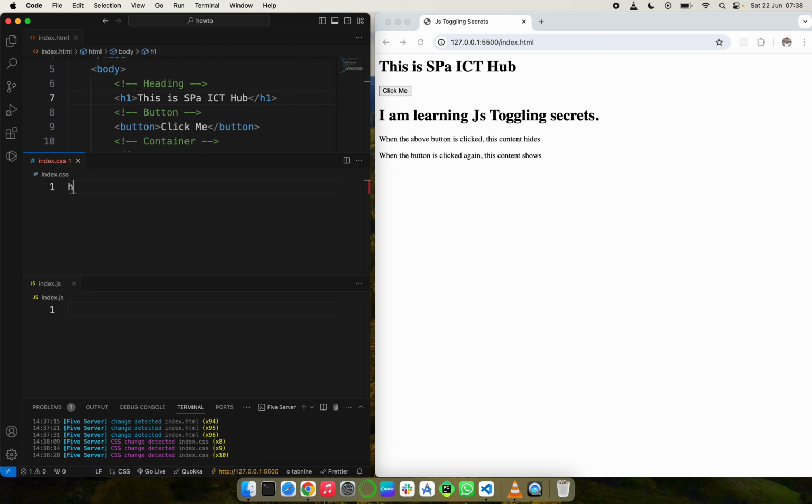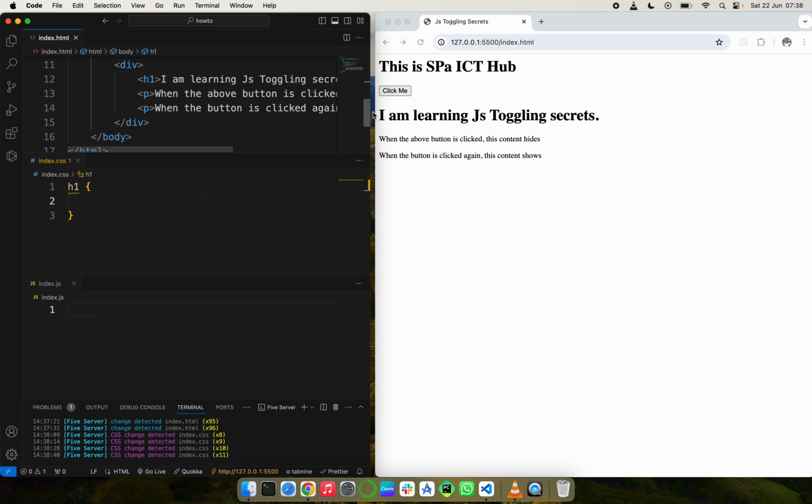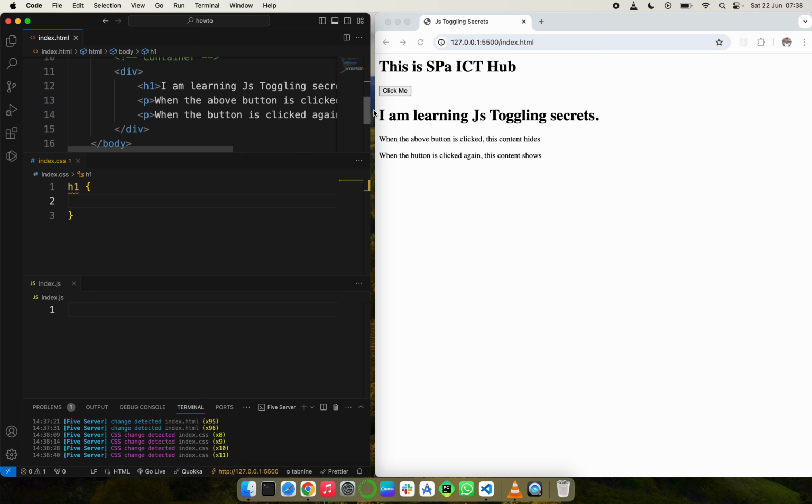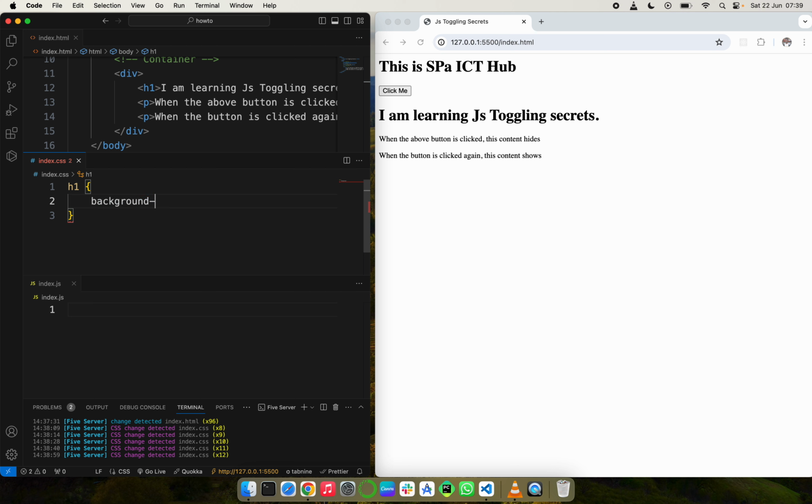If I use H1, see what will happen. Let's say my intention is to change the background of this H1 to blue. However, if you look at the HTML file, we have another H1. So if I'm calling h1, it's going to affect all other h1 in the document. So let's look at it.